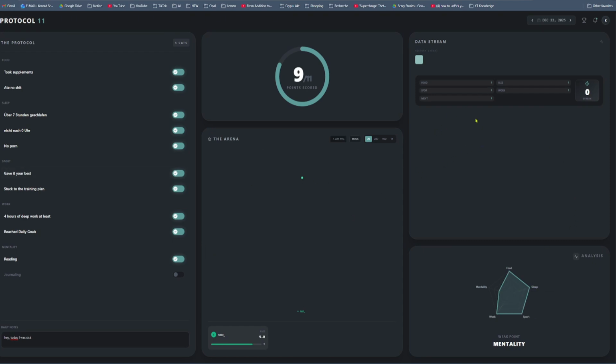Next thing you might notice is that we have streaks. The streaks right here are displayed for each category, and this streak will increase once we have hit all 11 goals on a daily basis. For example, if we hit all 11 goals 3 days in a row, this will be at 3, but it can decrease to 0 again. Maybe in the future I'll implement a high score here. This is editable.